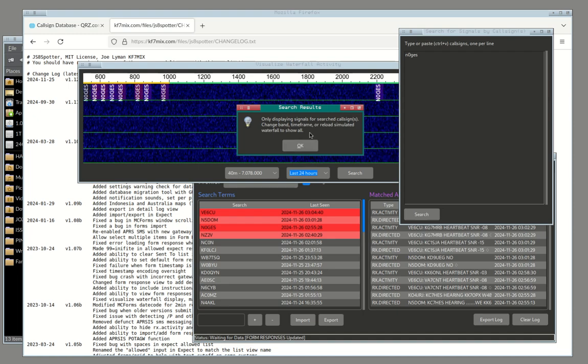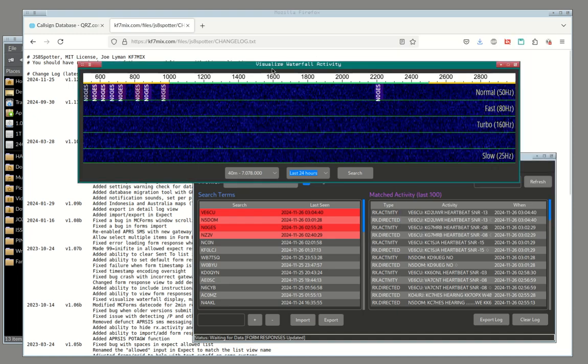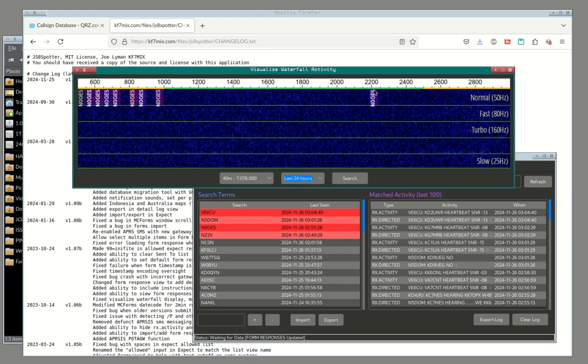Let's search for one. This is just letting me know that if I change the band or the time, it's going to reset to show all. So that way you can see, okay, well, I know this person's always in this area, and you can look for them in that area. Of course, you can pretty much ignore the heartbeat area unless that interests you for some reason.